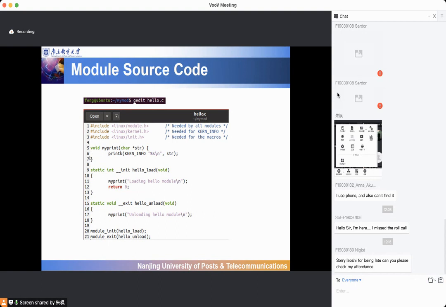Once this module is loaded into the kernel, you can find myPrint in the kernel symbol table. Then in the initialization function and also the release function of the kernel module, we use myPrint to output a string, loading hello module or unloading hello module, during the installation or uninstallation of the module.